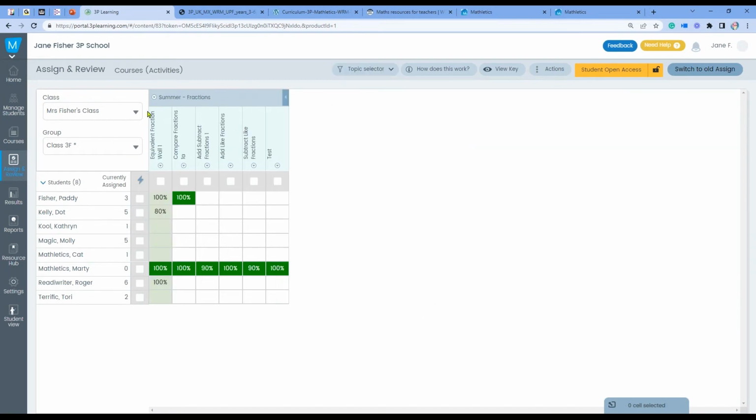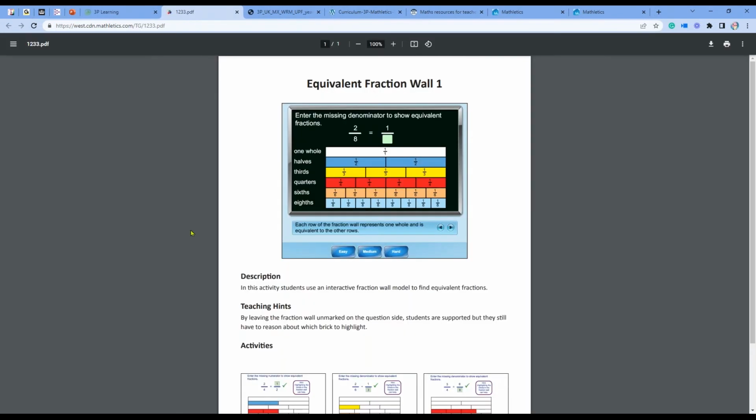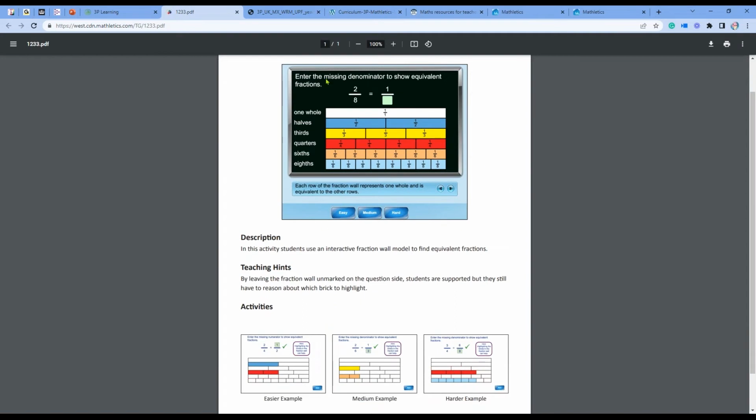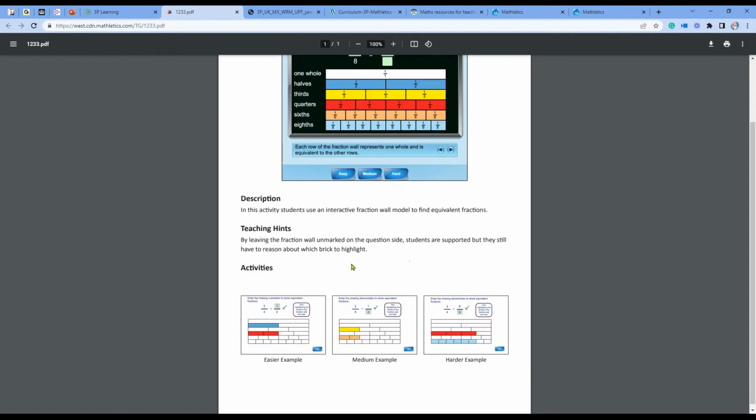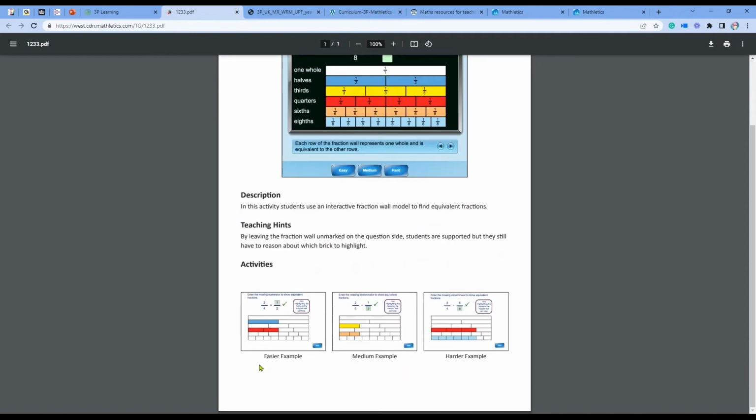So here under fractions, we've got all the different activities. And if we want to know what that activity is all about, simply click on it. You'll see there we've got teacher notes. If we open up the teacher notes, this gives you examples of the questions. It shows you what the support looks like in the activity, gives you some hints there. And this one too, at the bottom, we see easier, medium and harder examples. So you know that activity moves through 3 levels of difficulty.